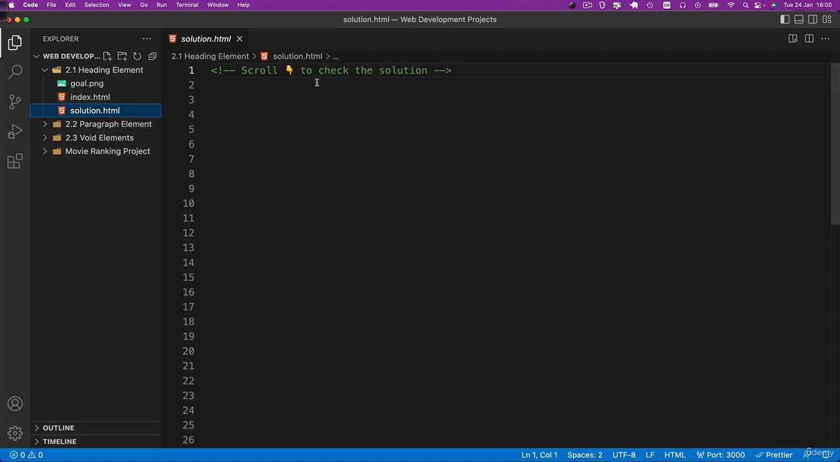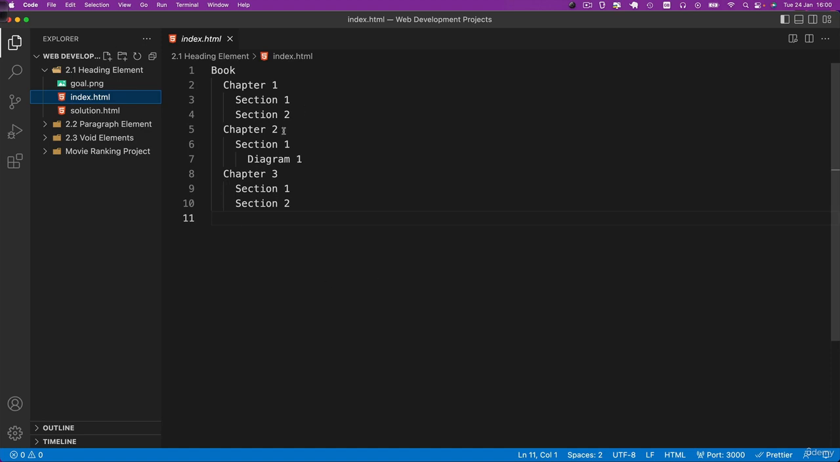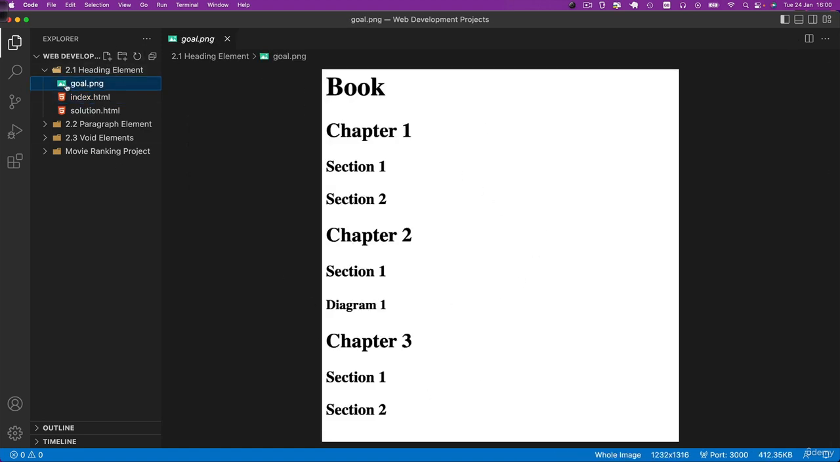Now, notice how I've added a little bit here so that you don't accidentally see it unless you wanted to. But if you want to see the solution, just scroll down and you'll see it down there. The goal of this exercise is to make the code here create a website that looks like this.